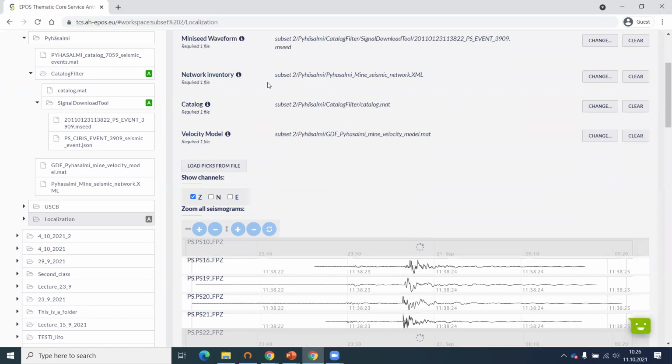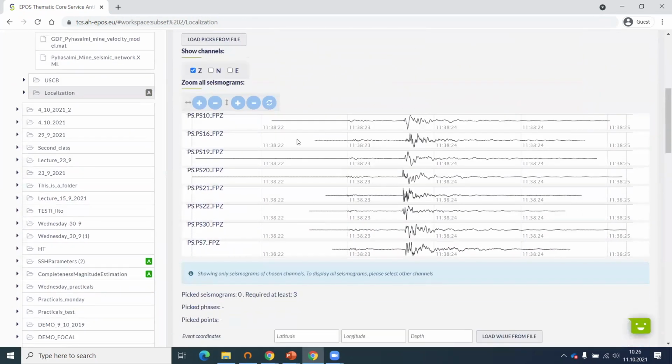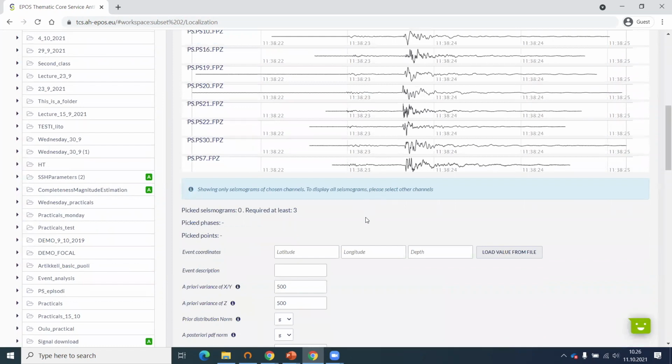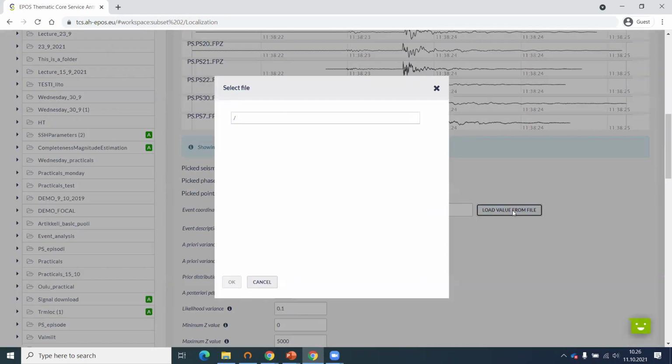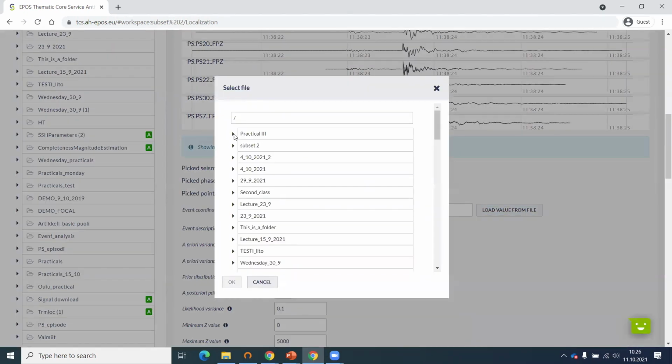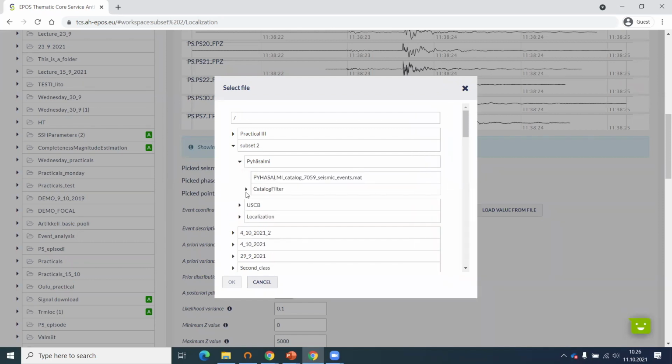Right. Now that we have input the mini seed, it automatically loads all the traces associated with this event. Then when we go here, we need to have the original event coordinates, and we can load them from that event file that we had during the signal download.